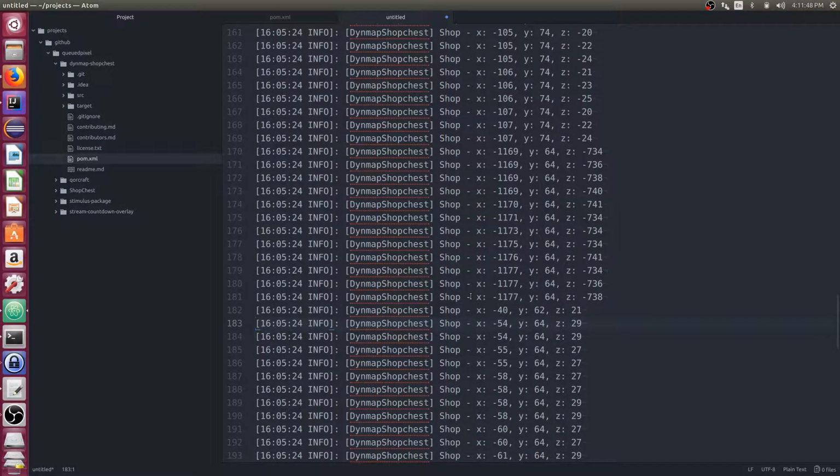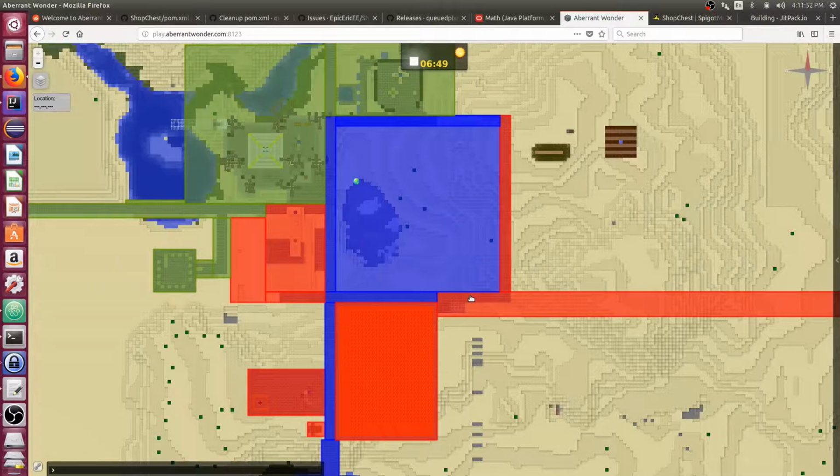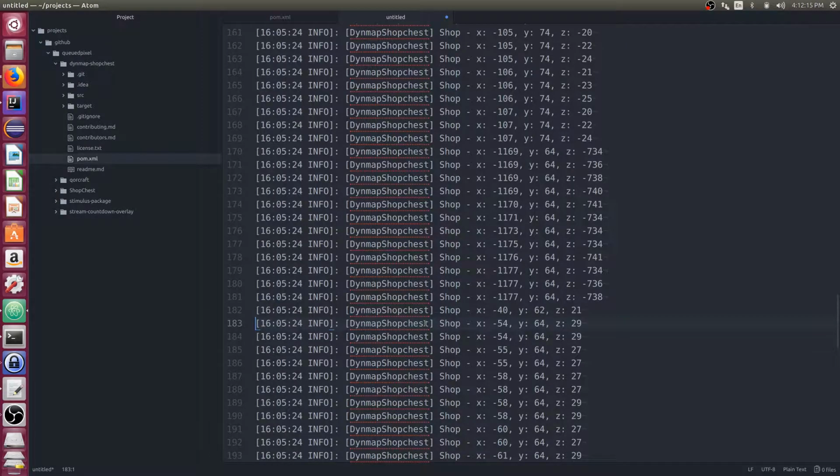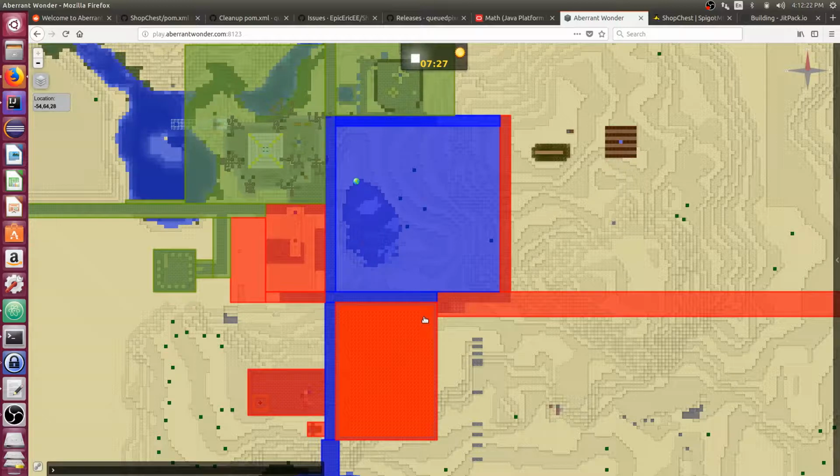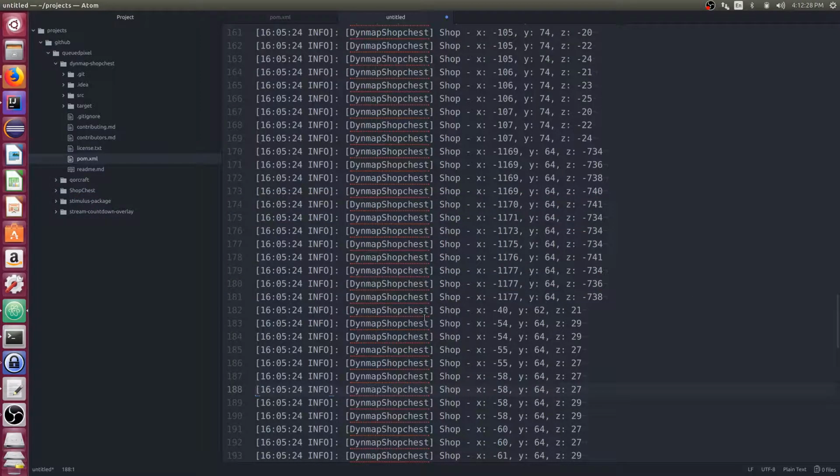And then we have negative 54, Z29, negative 54, Z29. So this looks like my set of shops. I've got a series of shops in here. I forgot how far back they go, but that certainly could be. Well, yeah, then it goes 29, 27. So 27 probably makes a lot more sense. It's probably closer to there. And yes, we're seeing duplicates now.